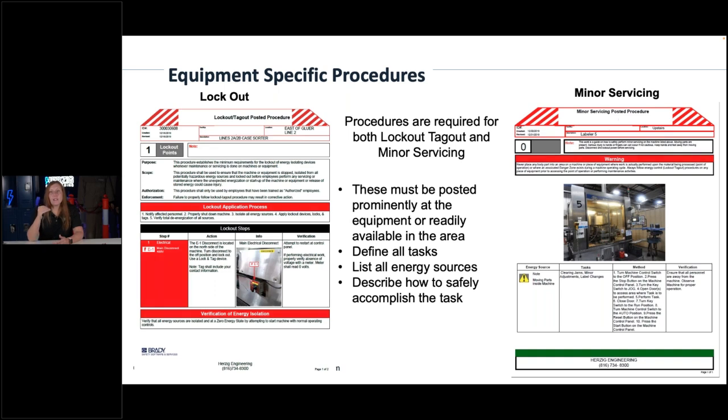It does need to define all the tasks, all the energy sources, and how to safely accomplish that lockout tagout procedure, step by step. The minor servicing is a little bit more complicated, and it's a whole different beast whenever it comes to equipment maintenance. It's not really maintenance, sorry. Interacting with equipment.